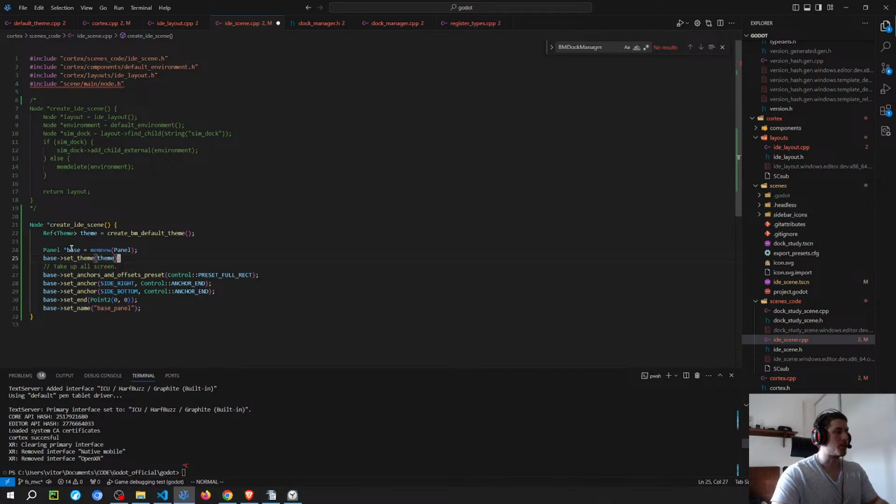Because based on the way the design works in Godot, it's going to traverse the tree once until it gets to the root to find a custom theme, and then if it doesn't find one, it's going to use the default.